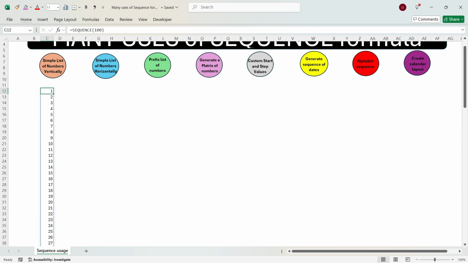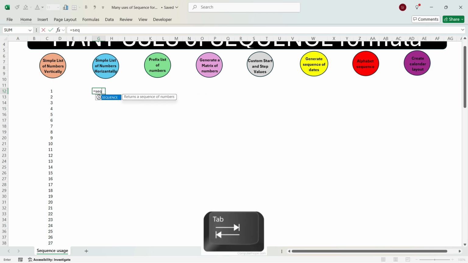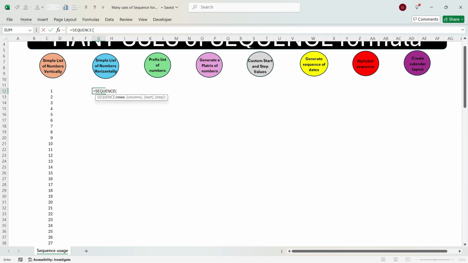Now, if you want to get this horizontally, you need to write equal to SEQ, press the tab key, and then here you'll write number 1, press comma, and then if you want a sequence of 20 numbers, write number 20 and press enter. You will get 20 numbers sequentially in Excel.